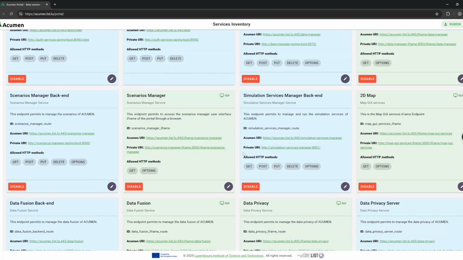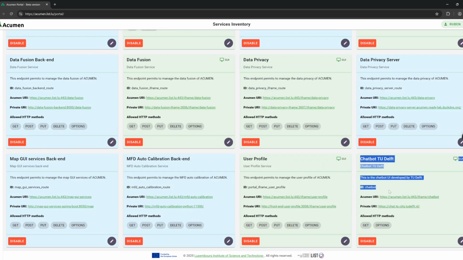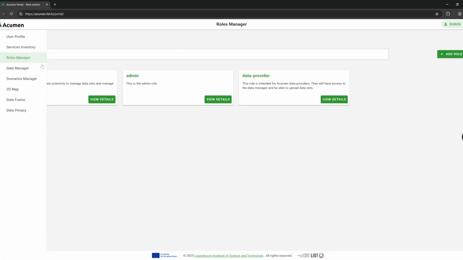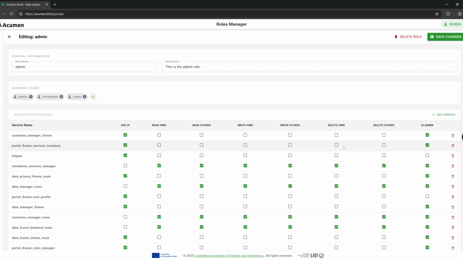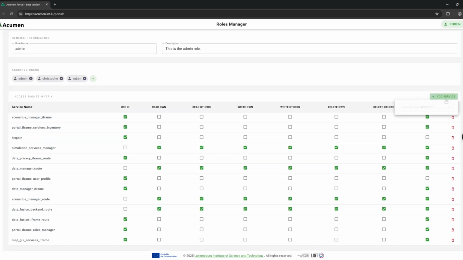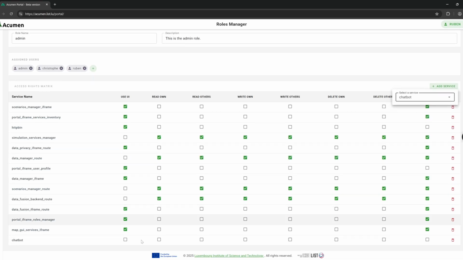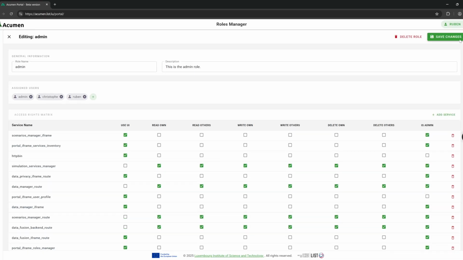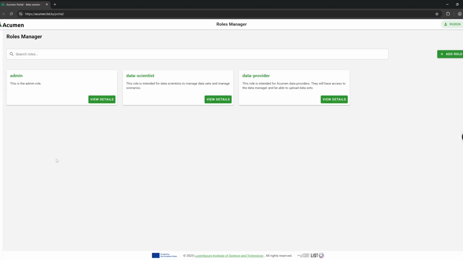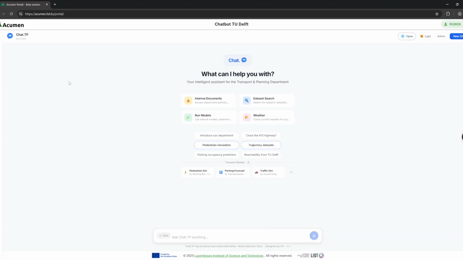The service is now available in the inventory. It can then be made available to certain roles. This is done simply by selecting the Role tab and choosing the role to which you wish to assign the service, such as, in our case, the admin role. The displayed table shows the available services as well as the functionalities available for the selected role. It is now possible to search for the chatbot service and activate the desired functionalities, such as the use of the user interface.